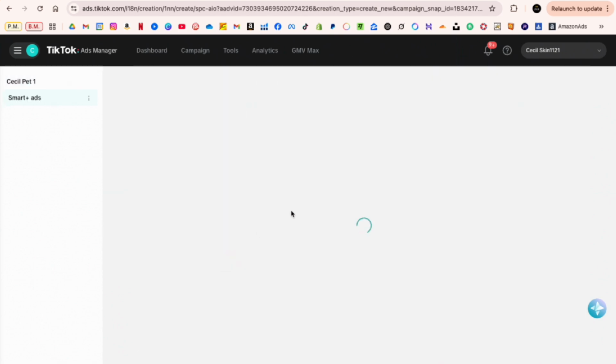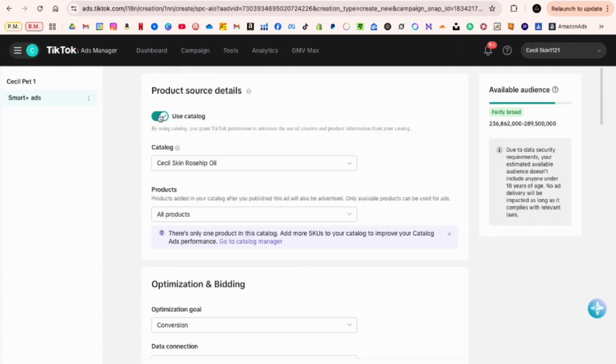I'm just gonna click got it. Now we're gonna get into the ad set and ad level. We're not going to use a catalog, so we'll turn that off. We're optimizing for conversion. Make sure you enter your pixel under your data connection, and also make sure you obviously set it up on your TikTok side first.